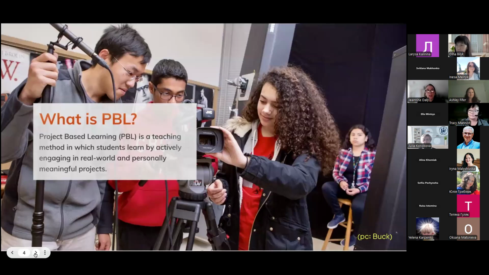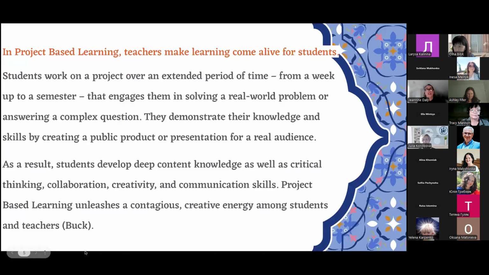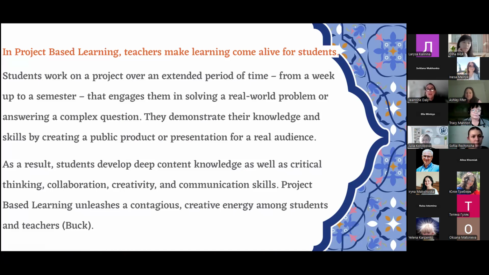So project-based learning is a teaching method in which students learn by actively engaging in real-world and personally meaningful projects. Project-based learning makes learning come alive for students. Students can work on a project over an extended period of time, from a week up to a semester, that engages them in solving a real-world problem or answering a complex question. The students can then demonstrate their knowledge, and the teacher can assess them when they create a public product or a presentation for a real audience.